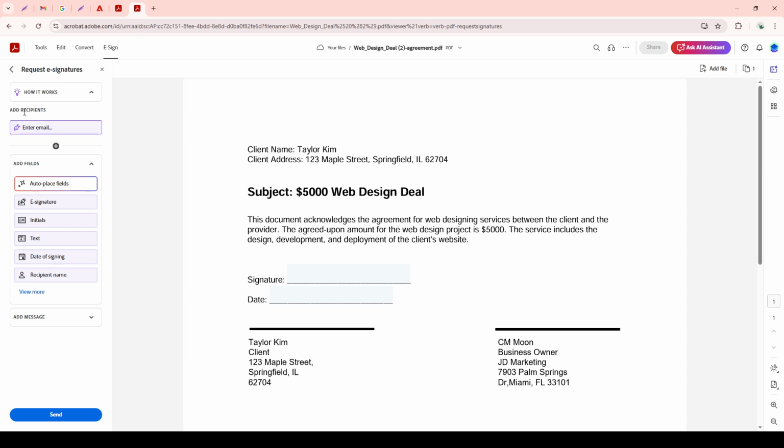Now that your document is uploaded, you'll see a designated field where you can enter the email addresses of all the recipients who need to sign. Simply type in each email address. It's crucial to ensure there are no typos here, because incorrect emails can delay the signing process.